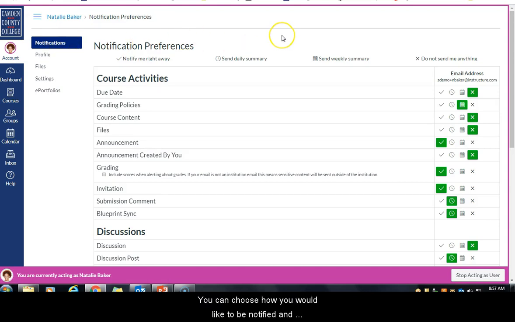So in Canvas, you can choose how you would like to be notified and what you want to be notified about and how often. And you do this by selecting your notification preferences. So you'll notice over on the right-hand side, you'll see your Camden County College email address. And this is the default way that Canvas will notify you about any of the things that are going on in the course that you have chosen to be notified about.